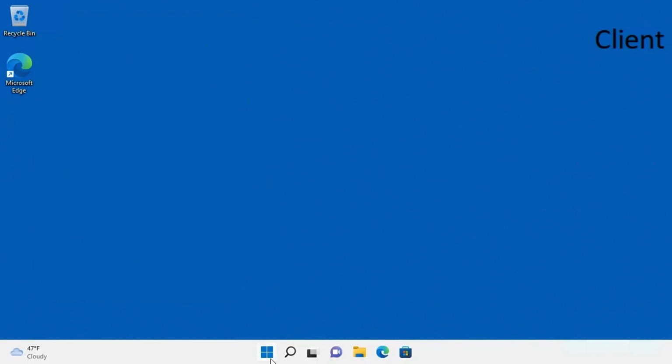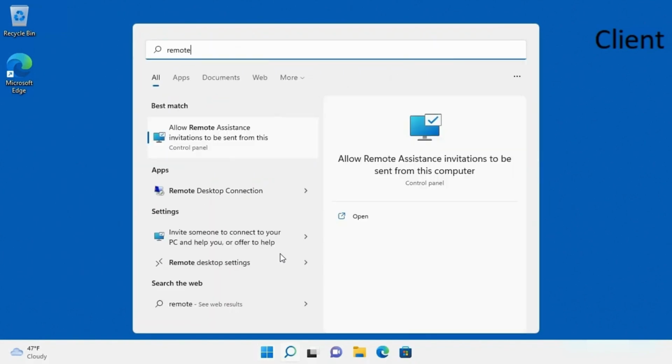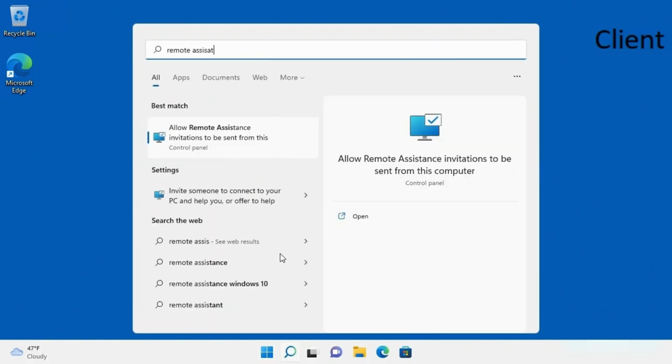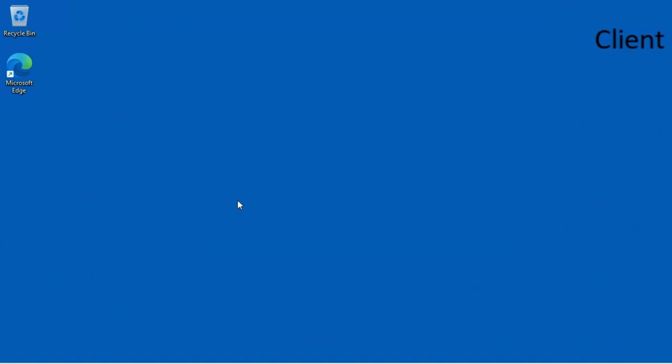All right, so now that I have everything set, I'm going to go ahead and click OK. And then we're going to click Start once again and just simply type in remote assistance again. And this time, we're going to take the other setting, which says invite someone to connect to your PC and help you or offer to help. So I'm going to click on that.